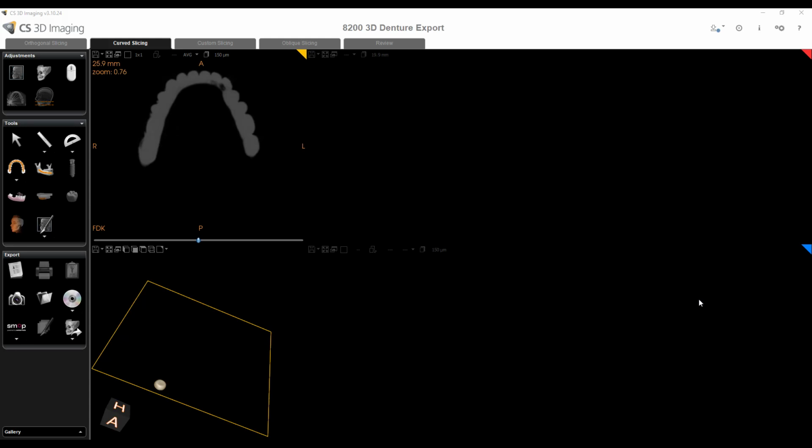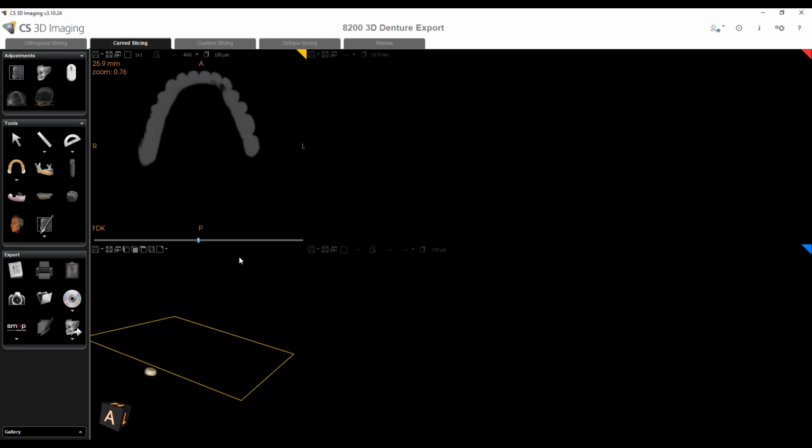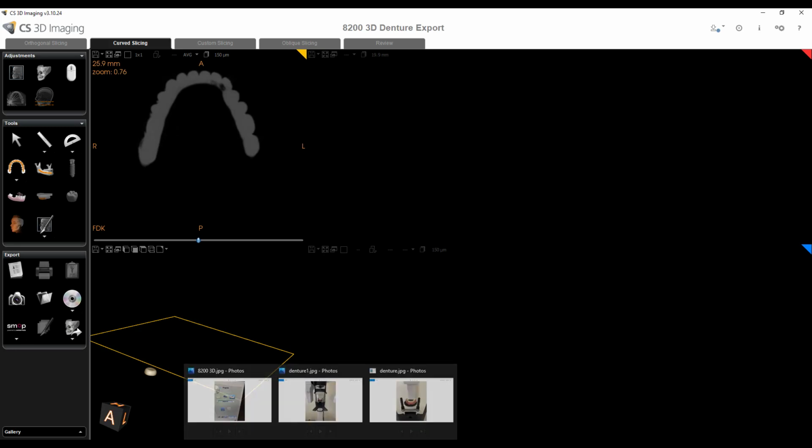What is happening? So what are we doing? We are going to show you how to scan a denture on the 8200 3D as a DICOM, and then from the CS3D imaging software be able to export that denture as an STL file. So it's going from a DICOM to an STL file from the CS3D imaging software. So how do we do it?